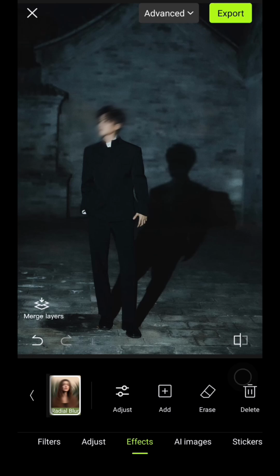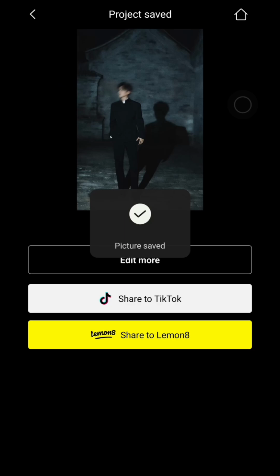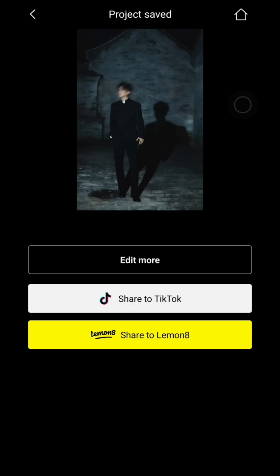And when everything looks good, just tap on export, this one, and your aesthetic face blur effect is ready to go. And okay, that's it. Super simple and quick. In just a few taps, you have got an aesthetic blur effect on your photo.